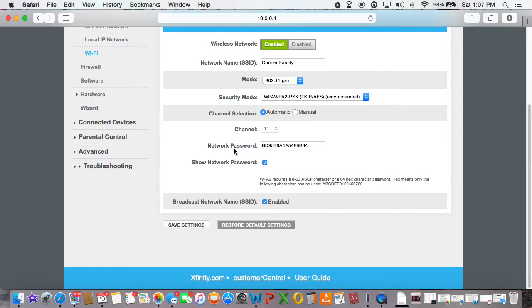But anyway, the network password is right here. This is my network password, so you can see it if you ever want to come to my house and use the Wi-Fi. I probably will end up changing it because this is a ridiculously long and complicated password. But this is where you type the password. You make it whatever you want to make it, and then you just hit Save Settings.